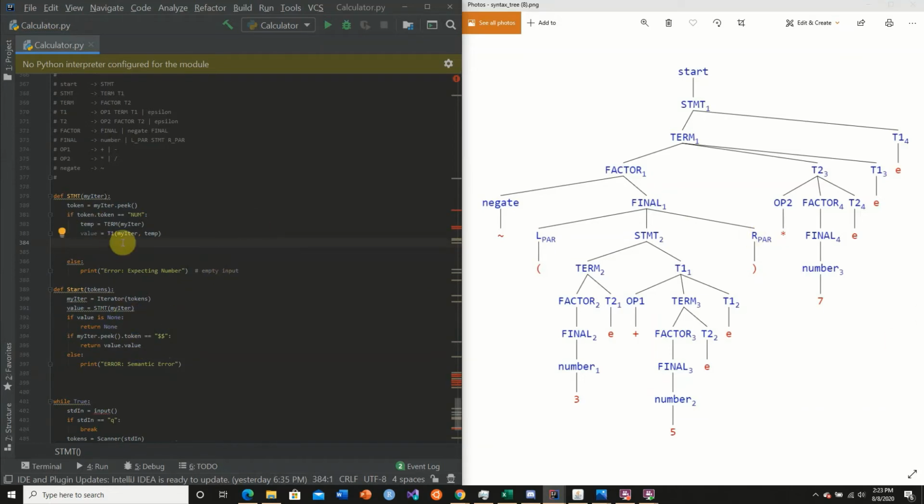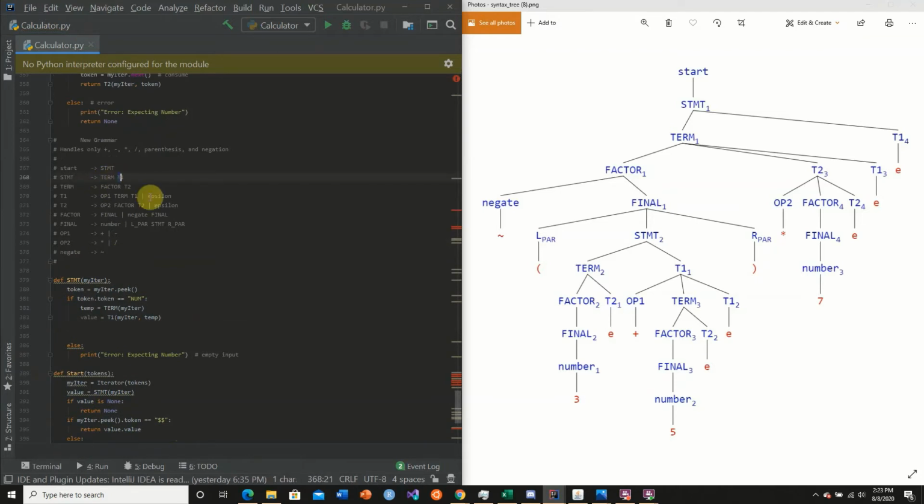So now here we're in our statement, and our statement is a term T1. So we check to see what is term. A term is a factor, and a factor is a final or a negate. And a final is a number or an lpar. So now we have three different options in this peek statement. It could either be a negate symbol, a number, or an lpar. So now we need to update this to apply to the left parentheses and the negate symbol.